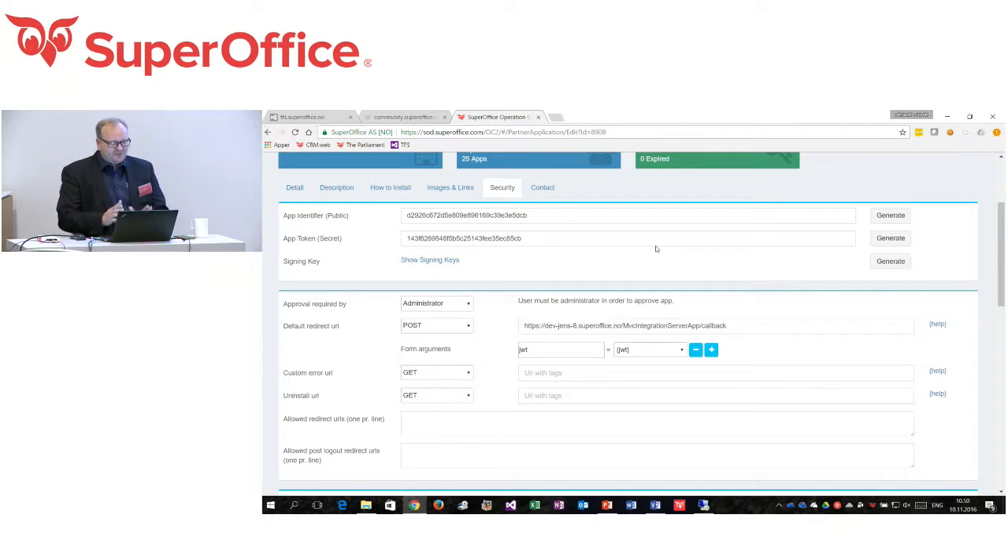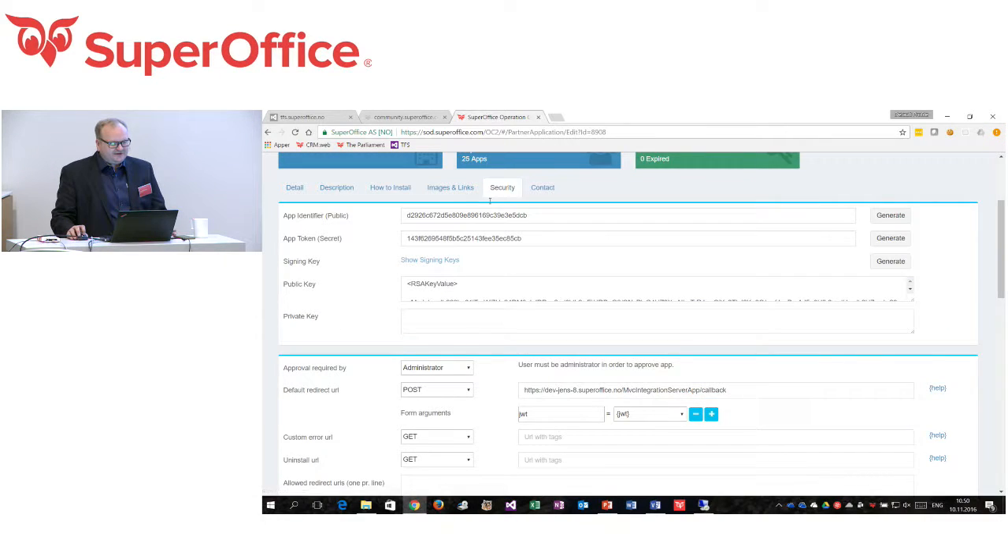So the security part here is why everybody is an app. For each app, you have an application identifier, an application token. We have saved a public key, and you have received a private key. If you sign with your private key, we know it's you, because we have your public key. So those are the security elements we're using.